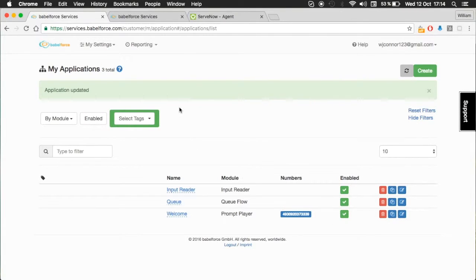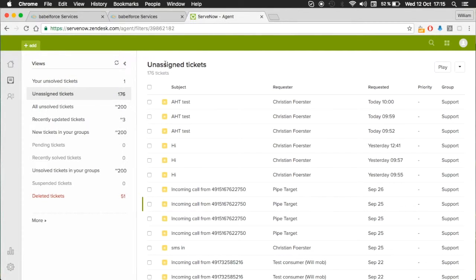So now I'm going to start a call to that number, and we will see it happening live. I've started the call, and I've got through to the IVR. I've been given the welcome message, and now I'm into the input reader. So I'm going to input 526841 hash. I've entered my customer reference number now.